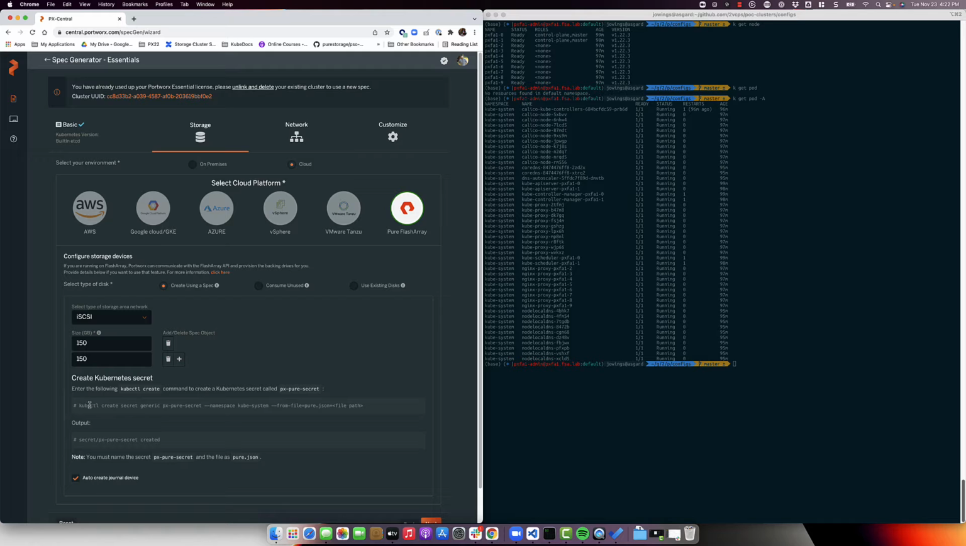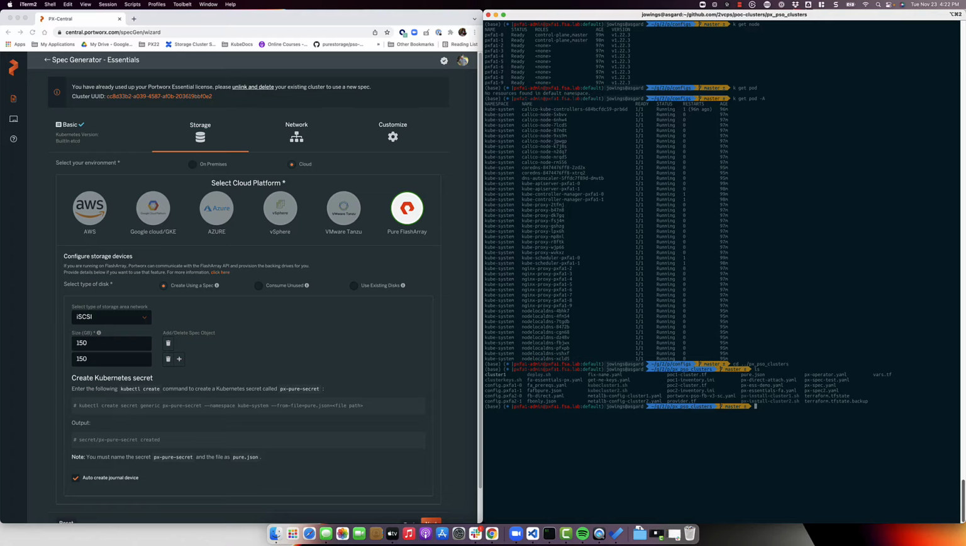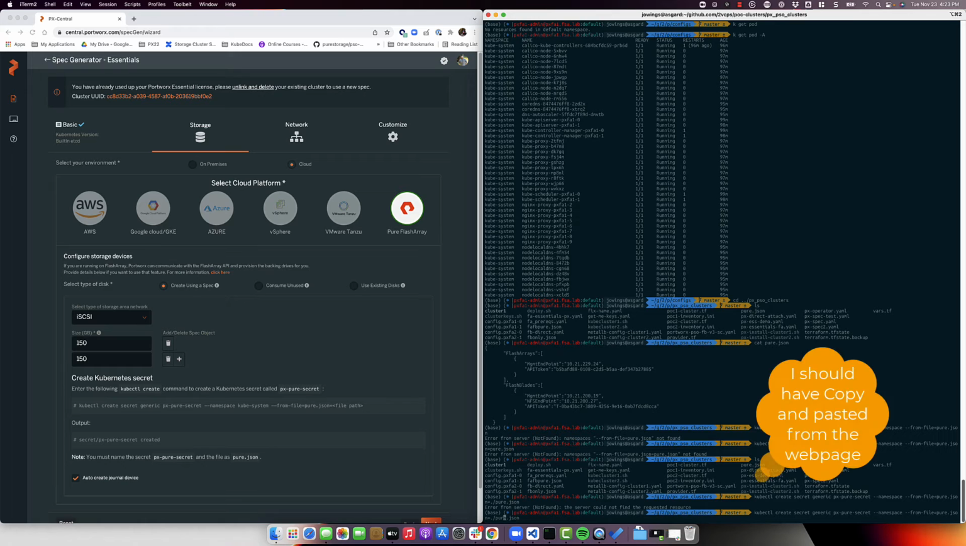Now the next thing you want to do is generate the secret. Do this first, right? And you copy and paste this in here. So let's go in. I have a JSON file already made with the key, the API token from my FlashArray. I should have just copy and pasted it. I tried to type everything. You can see I messed it up a couple times.